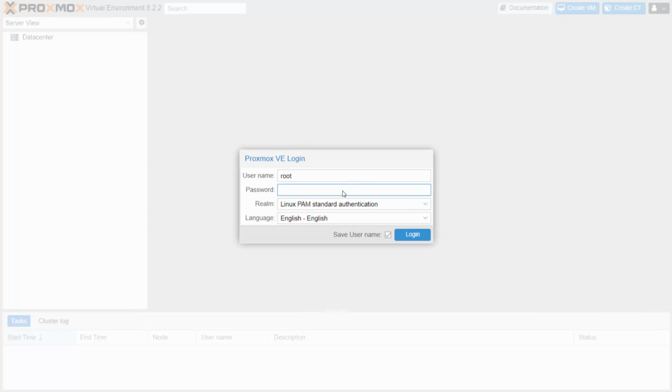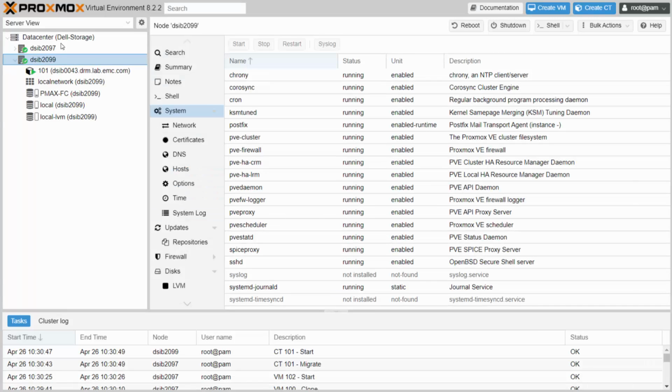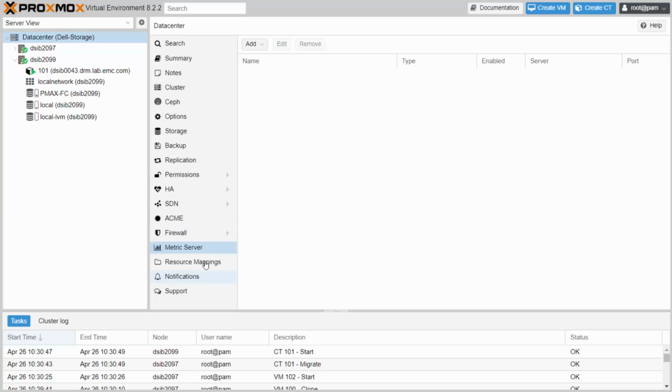So let's just log in. First thing you'll get is a no valid subscription message if you don't have one, which I don't for the test environment. We'll just click through that and jump up to the server view. Here you have all these different menu options down here. I'm not going to go through them all, but you can see you have basically the options you expect.